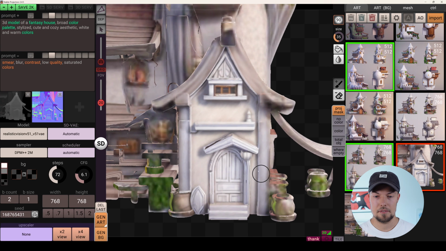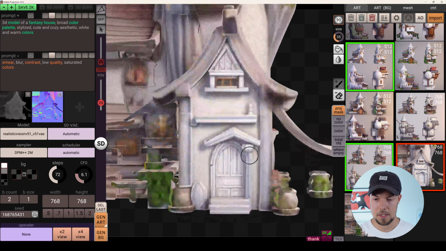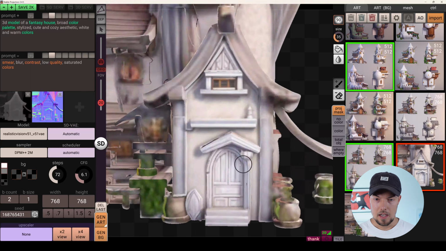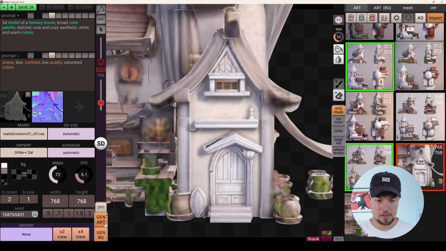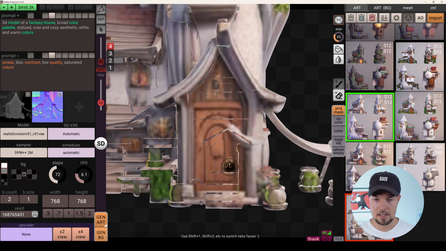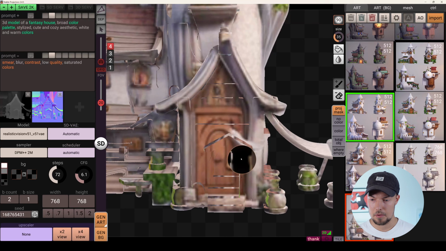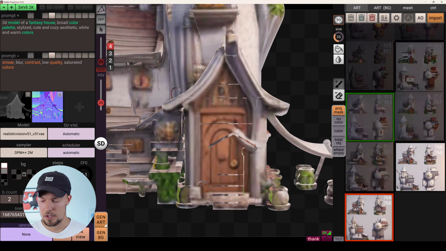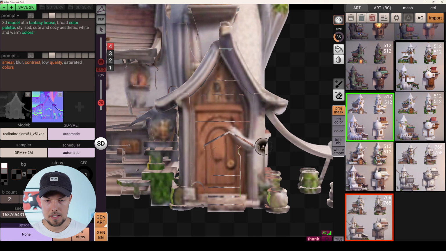And as you can see, we now have a new texture only for this part, which I think is pretty cool. Of course, it's not the best quality here, but we could also go, for example, to delete the last part. But as you can see, there's already quite a difference. And then we could generate again for the door part itself.